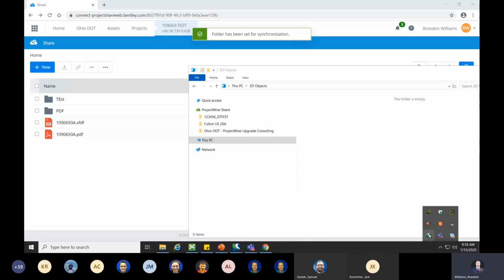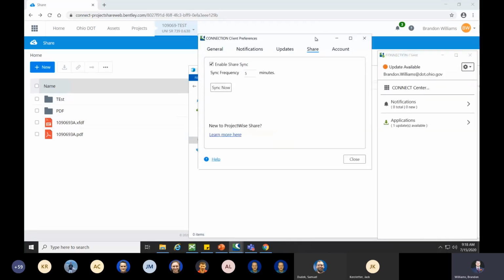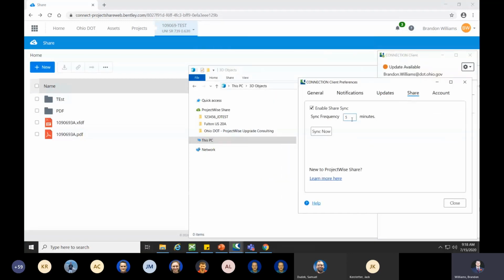So if I go back to my Connection Client, I just want to show you how often it actually syncs. This is something you can change. Right now, it's syncing every 5 minutes. I can go ahead and force a sync. If I made changes, I want to sync them back to the share for other people to use. I can hit sync now. If I wanted to go back and grab a project, I can hit sync there as well.